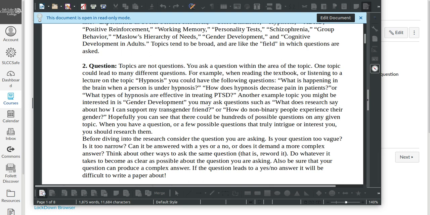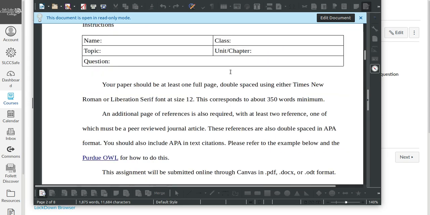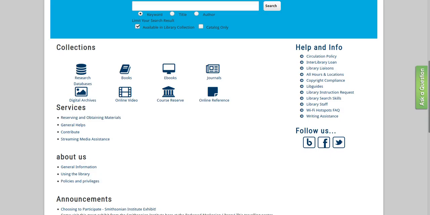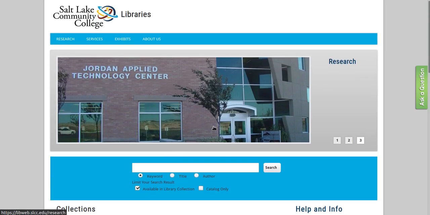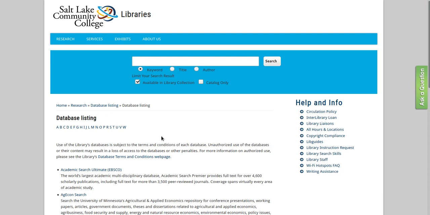So what you would then do, we'll come back and see how to write it in a second. What you would do is go to the library, go to research databases. So this is Salt Lake Community College Library. Click on research databases. You will probably have to log in at some point to get full access to all the library resources. I'm already logged in, so that step's already done.